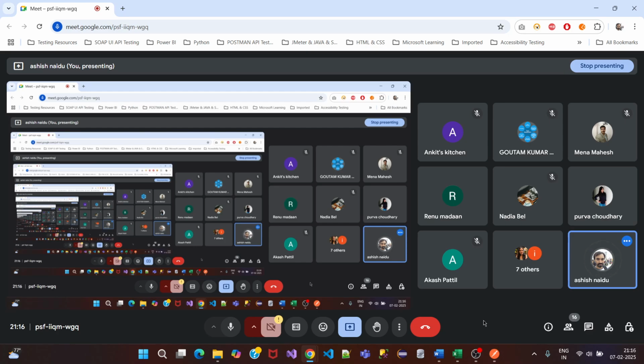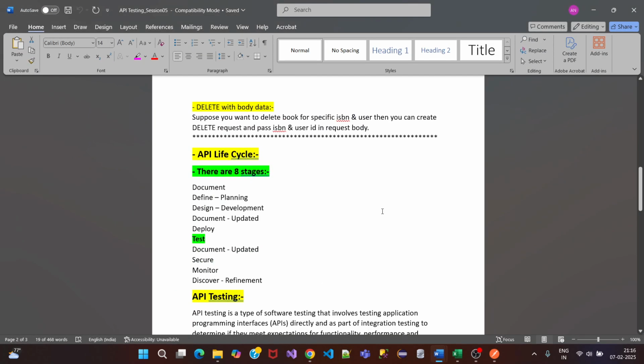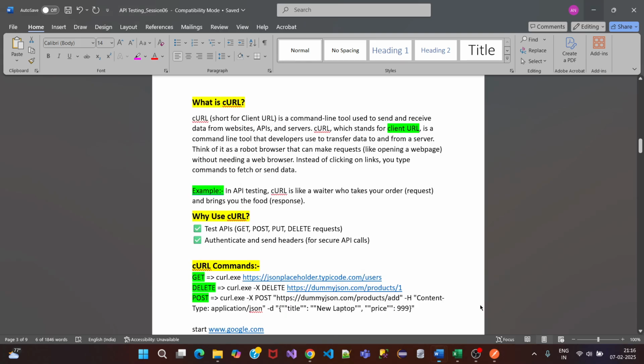And now curl is very rarely used by developers. Testers don't use it. I can also show you some examples about curl, and I've given a brief description. Please go through the description where I've given real time examples as well.